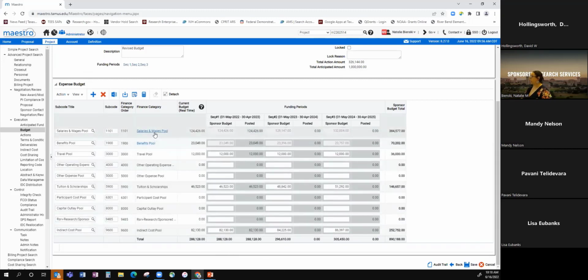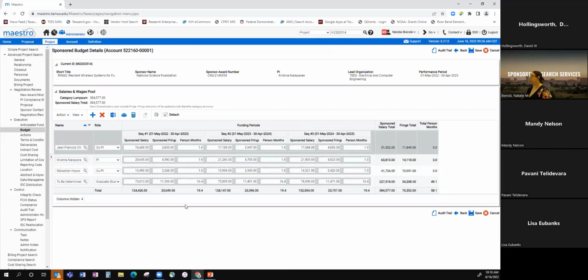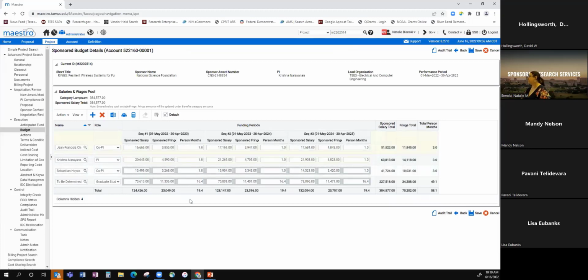So next we can look at the detailed salary information. You can click on that hyperlink on salary and wages pool and it will pull up this next screen for you. Again, you have that detailed information here and you can see the amount that was proposed for each member or each participant within your project for salary, fringe, and then the person months for each year. So something that we wanted to point out, and some of the functionality that has been added specifically for projections, budget, forecasting, that kind of thing, is this line here.